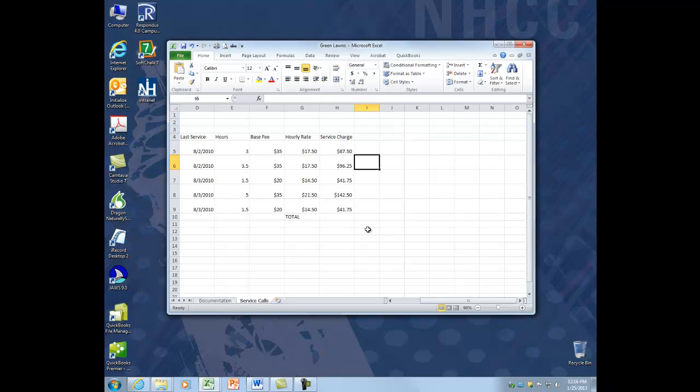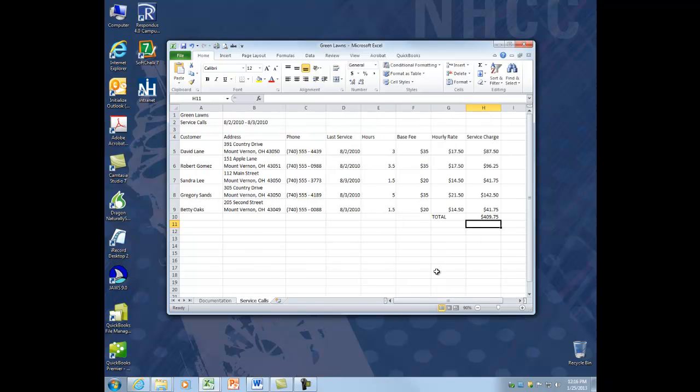The very last step then is to total up all the service charges. So we're going to do a sum function: equals, then our function word SUM, start our parentheses, and we can highlight our range to get the sum of 409.75. And that is the solution to Tutorial 1 Case 4 Green Lawns.